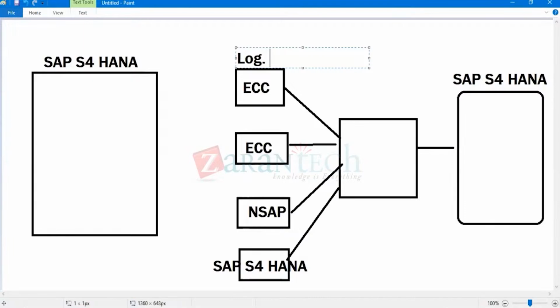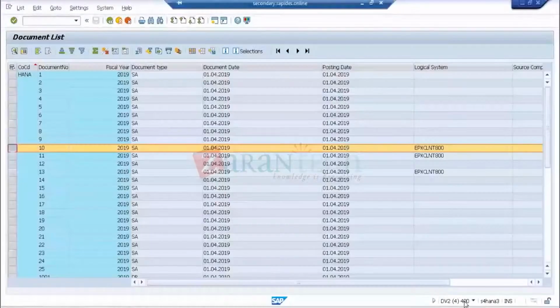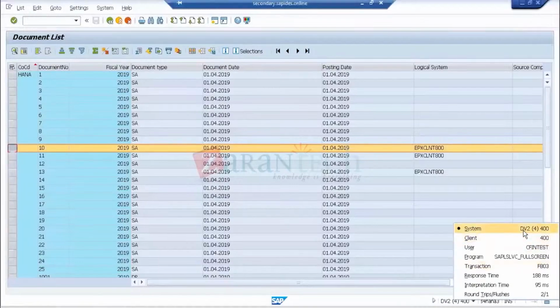In the interview they will also ask about the logical system ID. Every system will have a logical system ID. Actually, what is the logical system ID here? When I click on it here, this is my logical system ID. DB2 is nothing but my logical system ID.